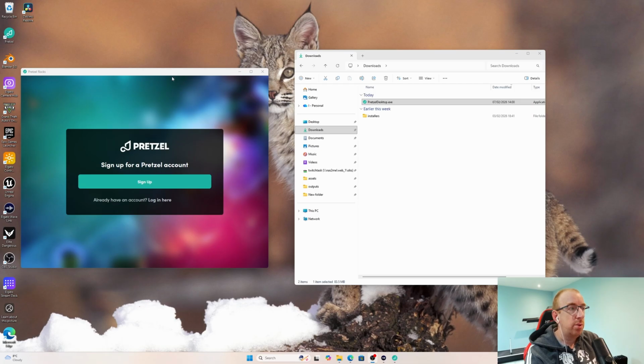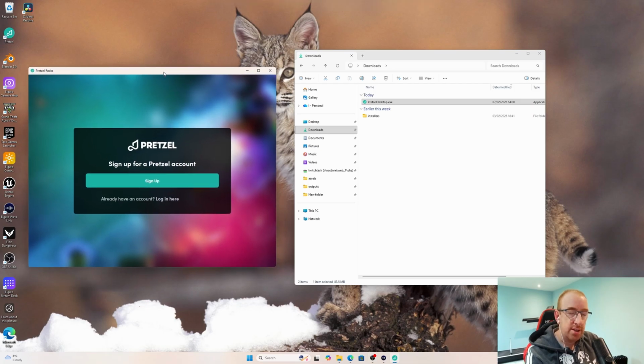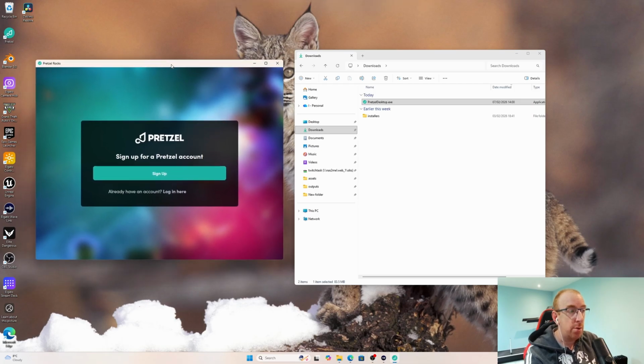Once that's installed, on the left hand side, you can see the Pretzel Rocks application is now open. You then need to log in. So select the login button at the bottom. If you haven't signed up for an account yet, you'll need to click sign up, and that'll take you back into the website so you can set yourself up an account.